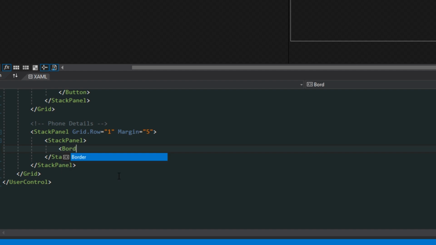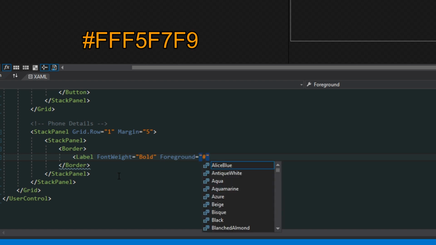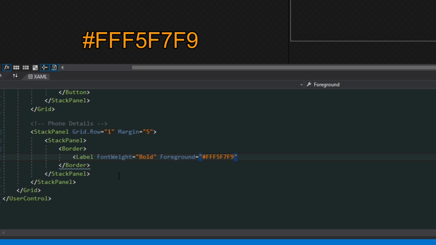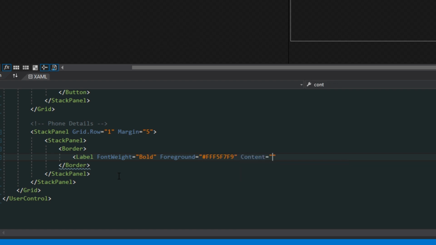Then we're going to create a border, and inside the border we'll have the label, and we'll do the font weight to bold. We'll do the foreground to a custom value that I have written down that I like, so you can feel free to copy the screen here. And I also will have this probably in bigger text on the screen for you. Then lastly, we want to do the content, and we want to set this to phone.